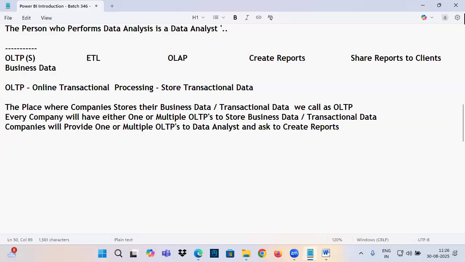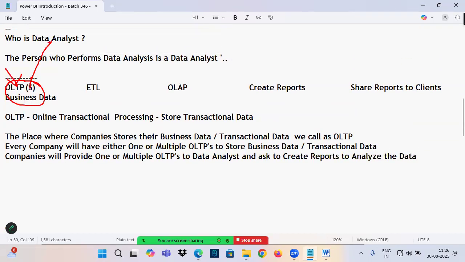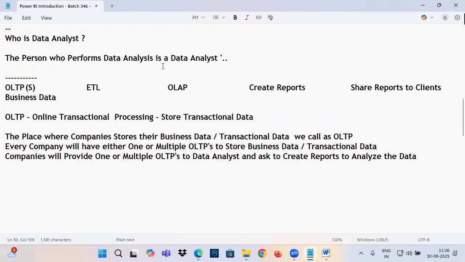What will they ask? Create the reports for what purpose? To analyze the data. Okay. So this OLTP is already there in the company. Those OLTPs will be handed over to whom? Data analyst, and they'll expect to create what? Reports. For what purpose? To analyze the data. Reports to analyze the data.